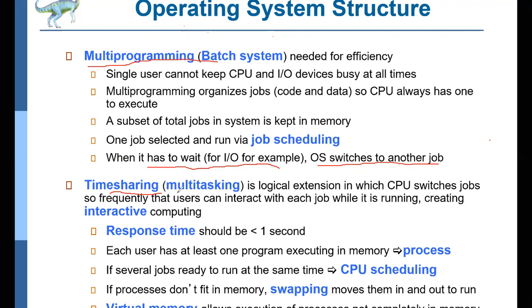The next concept is the time sharing or multitasking system. A time sharing or multitasking system is a logical extension of multi-programming. That is, this is also one type of multi-programming. But here, the CPU can switch from one job to another job based on user interaction also. Here the switching of the CPU from one job to another is not only controlled by the operating system. Based on user interaction also, the CPU may get switched from one job to another.